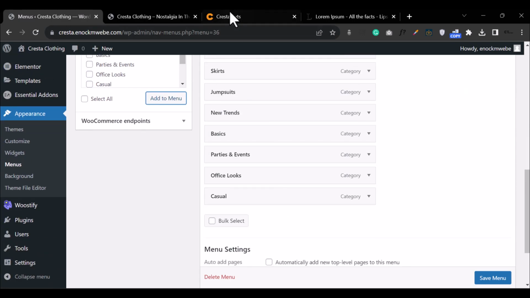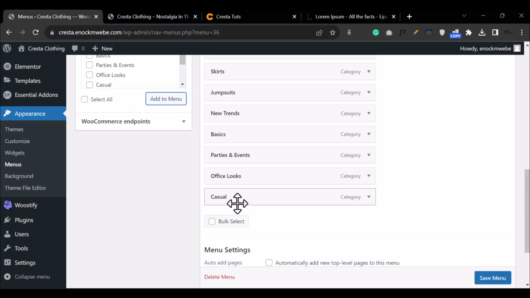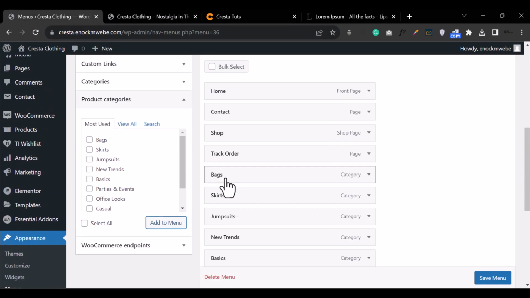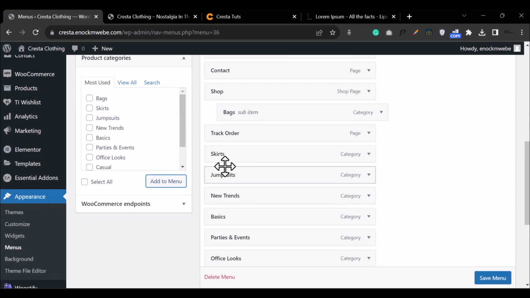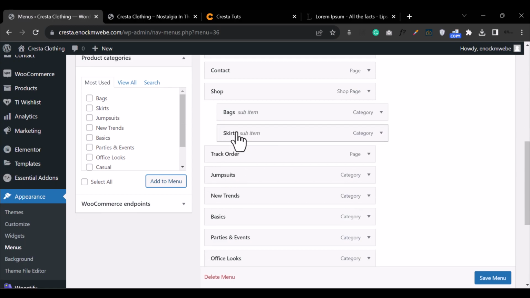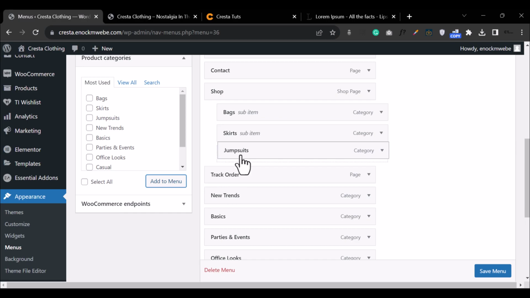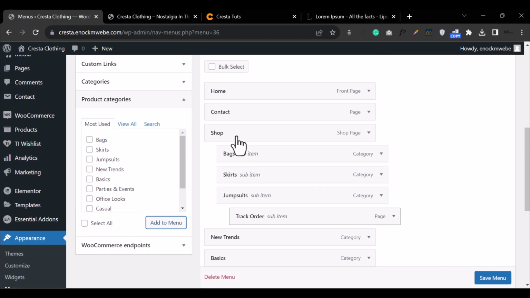Now they're added to the menu, but to make such a drop down menu, all you have to do is to start dragging this and nesting it under the section that you want it to display. So I'm gonna do this for almost all items that are categories and try to reorder them.